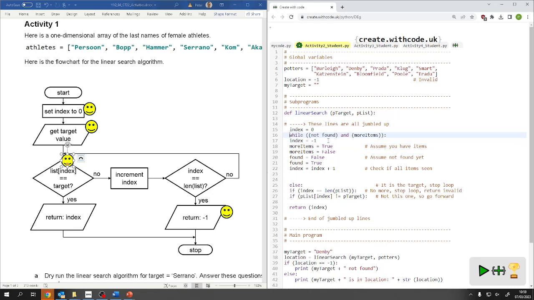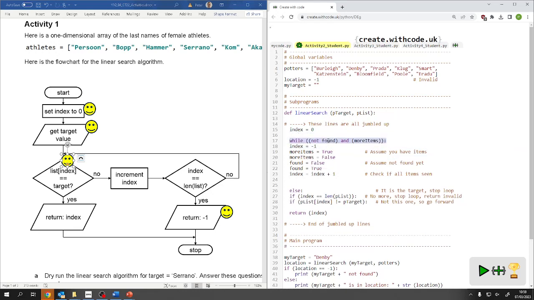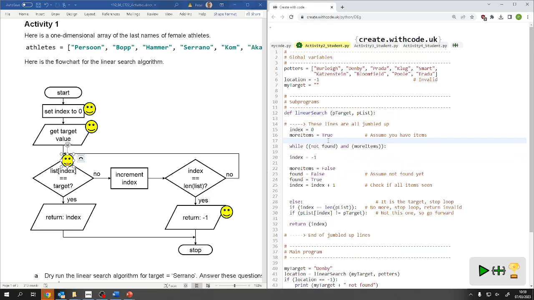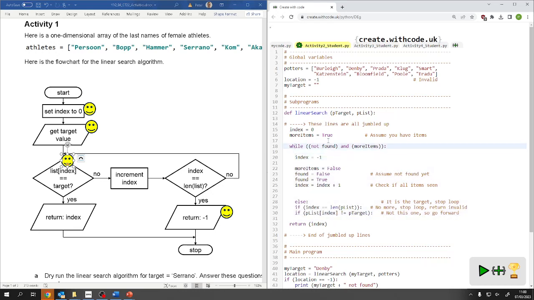While we haven't found what we're looking for and there's more items, well, we can't do that until we've originally got some initial values. So we ought to do that first. Why have I done that one and not this one? Well, because it says while not... Oh, hang on. While more items. To begin with, there are more items, so we're setting it to true. That means everything else might have to be indented. We'll see.